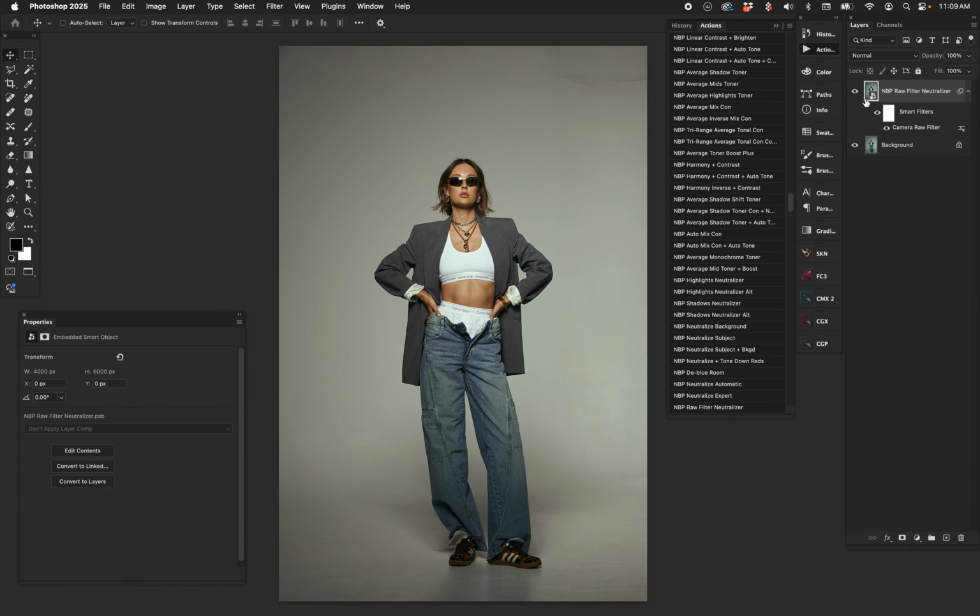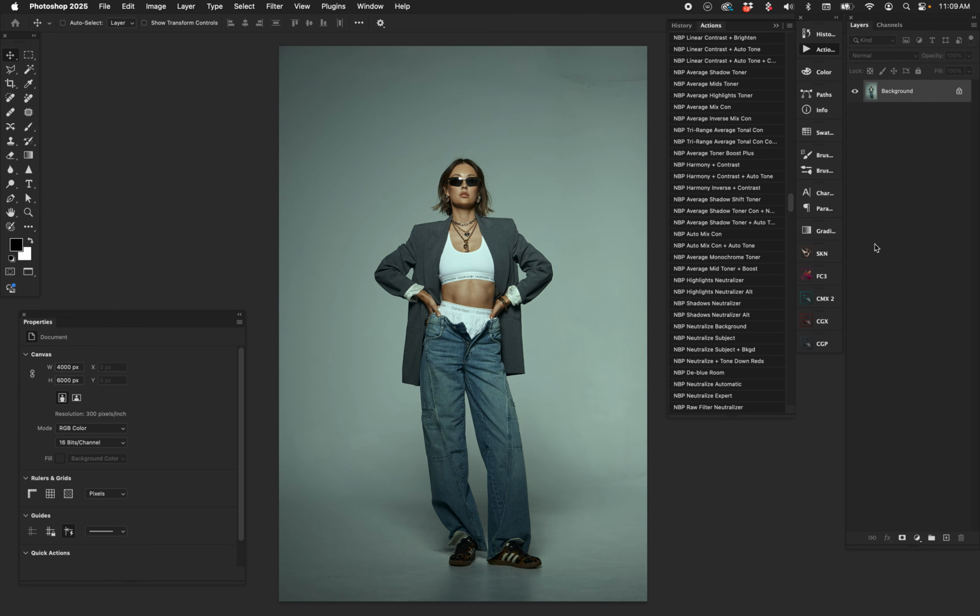Hit OK. Now it's set up. So you can change the opacity as well. You have it as a smart filter, so you can double click and change it if you need to, make adjustments, small little tweaks, etc. But it's just a quick way to get white balance under control using Camera Raw.